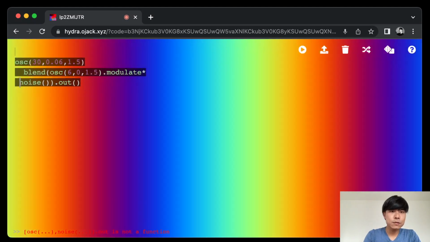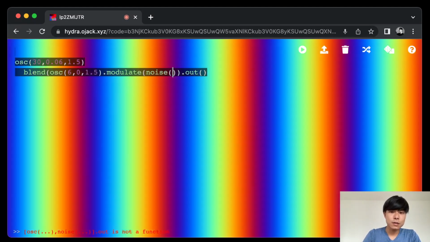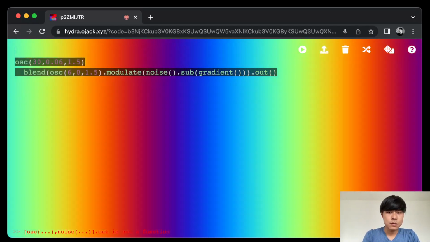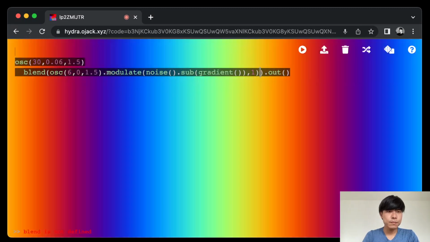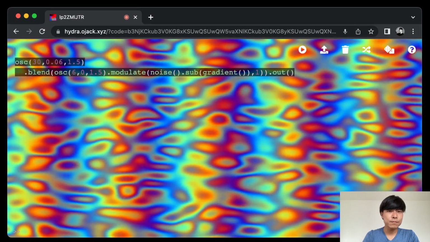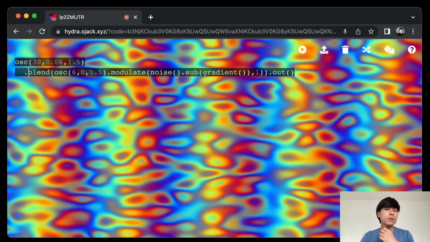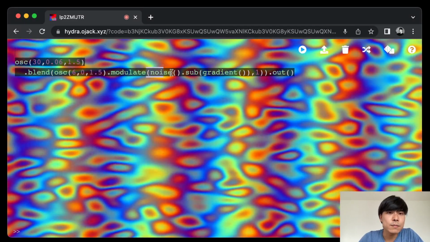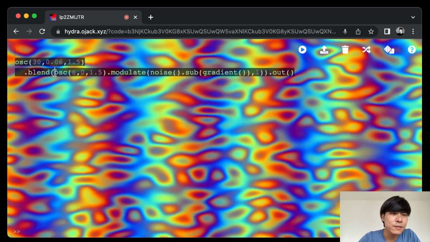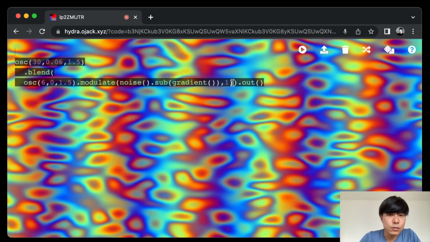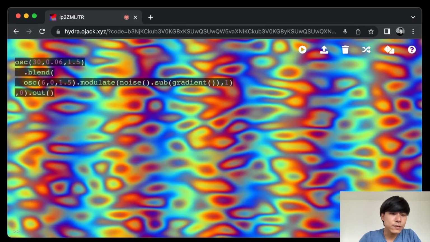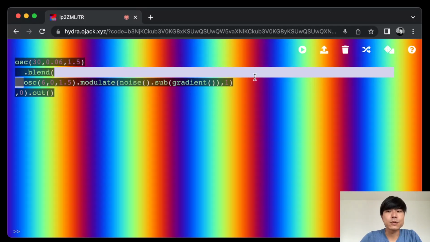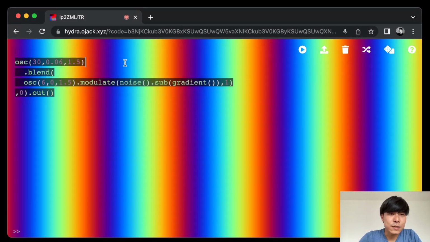Modulate, oops, by noise sub gradient. Something like this. Oh, of course we need blend. Alright, so what's happening now is we're just blending this OSC pattern and some kind of noise texture, and right now everything's blended. But if you do blend 0, then this part is completely ignored, right? You're just seeing this OSC part.